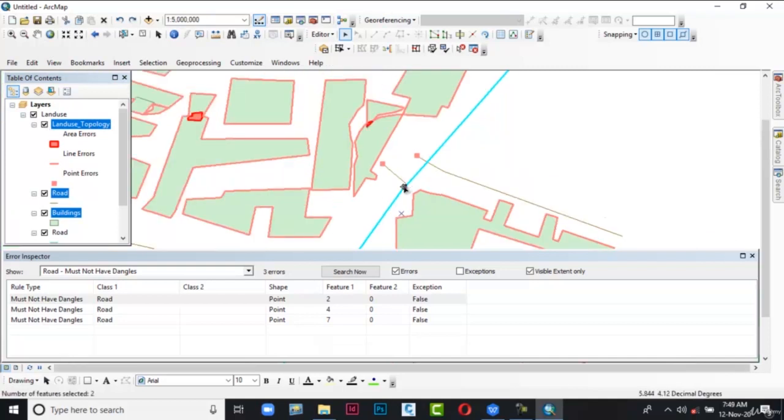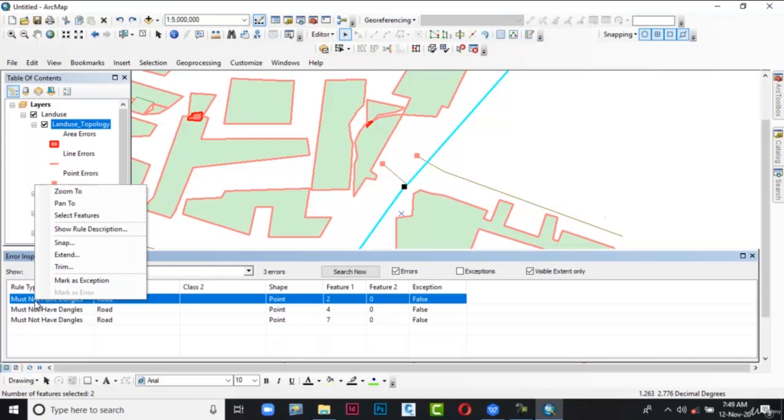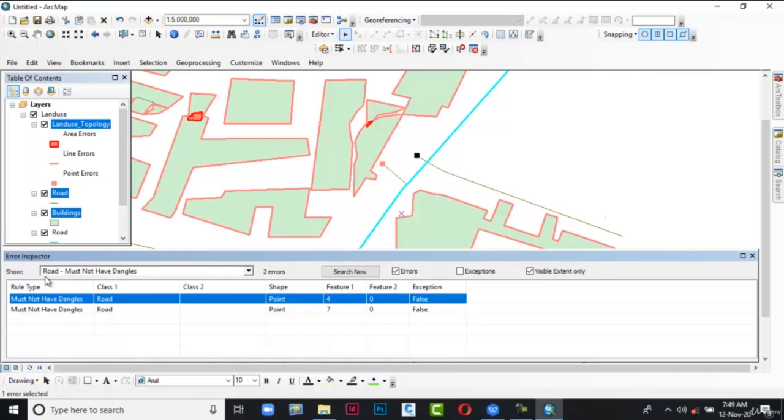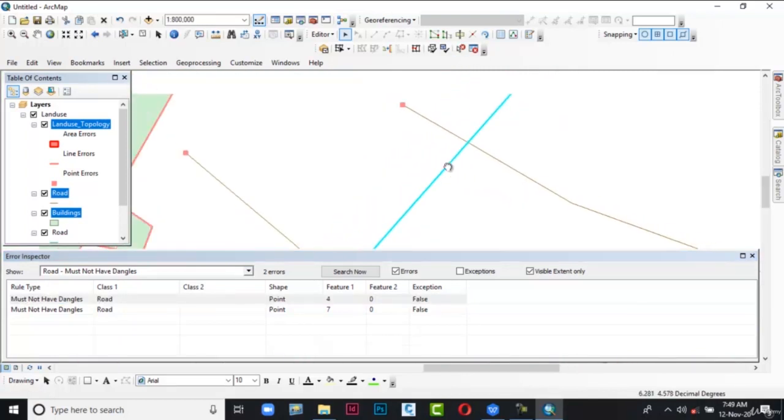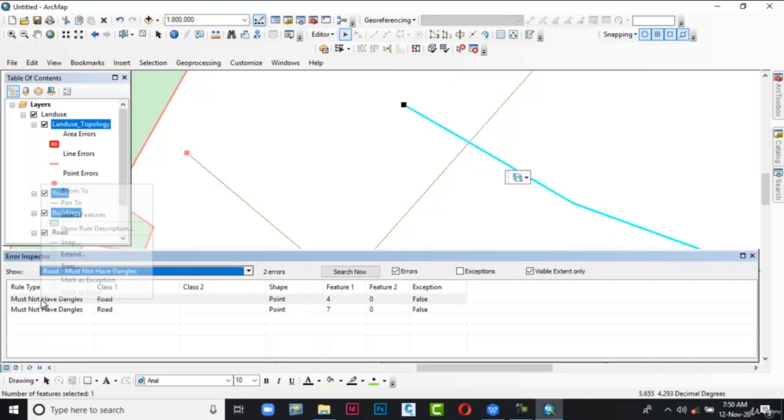Now in order to remove this error, just right click on the error in the error inspector. A flyout is displayed. From this flyout, select Mark as Exceptions. Now this error has got highlighted. So zoom into the error and here you can see the line has got extended too much. So in order to trim this line, select the line, go to Error Inspector and right click on the error.